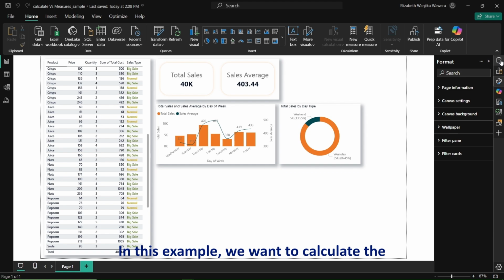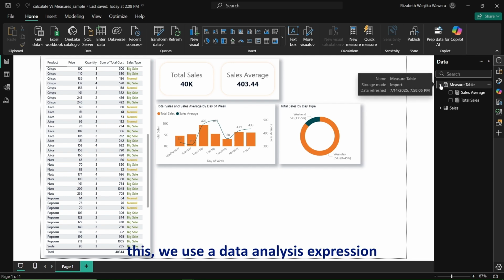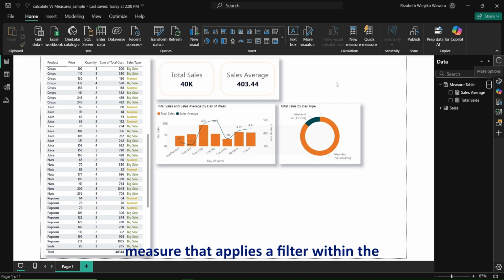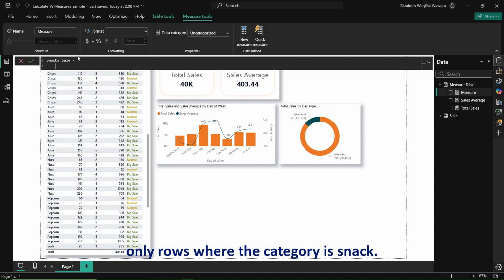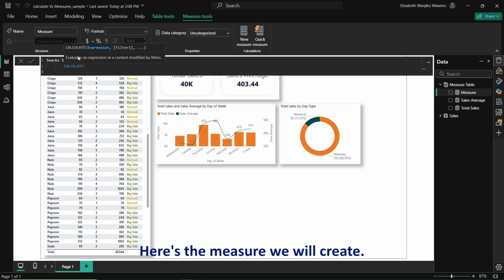In this example, we want to calculate the total sales value for a specific product category, in this case snacks. To do this, we use a data analysis expression measure that applies a filter within the calculation. This formula works in two parts. First, it calculates the total sales value by multiplying price and quantity for each row. Then, CALCULATE applies a filter to include only rows where the category is snack. Here's the measure we will create.